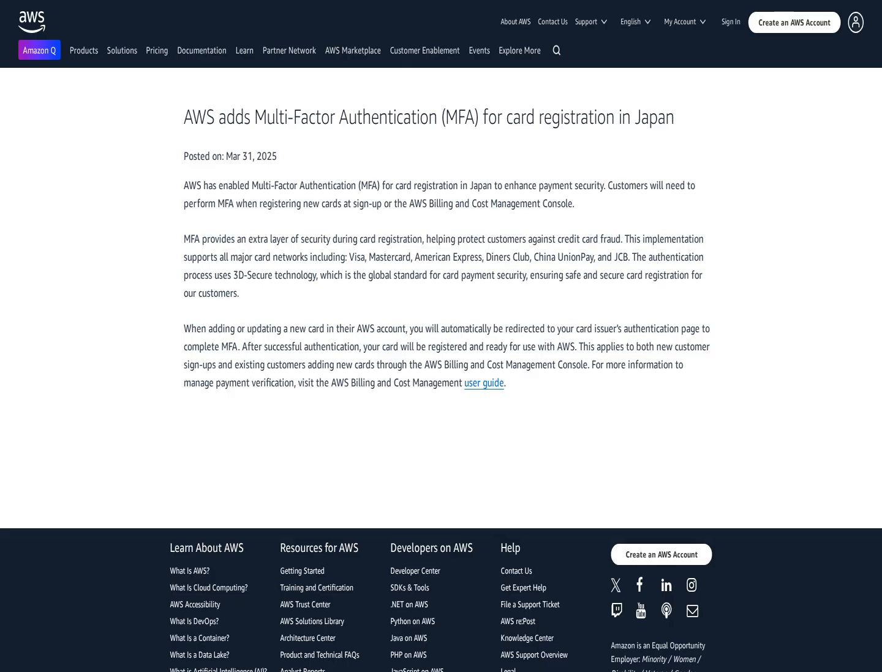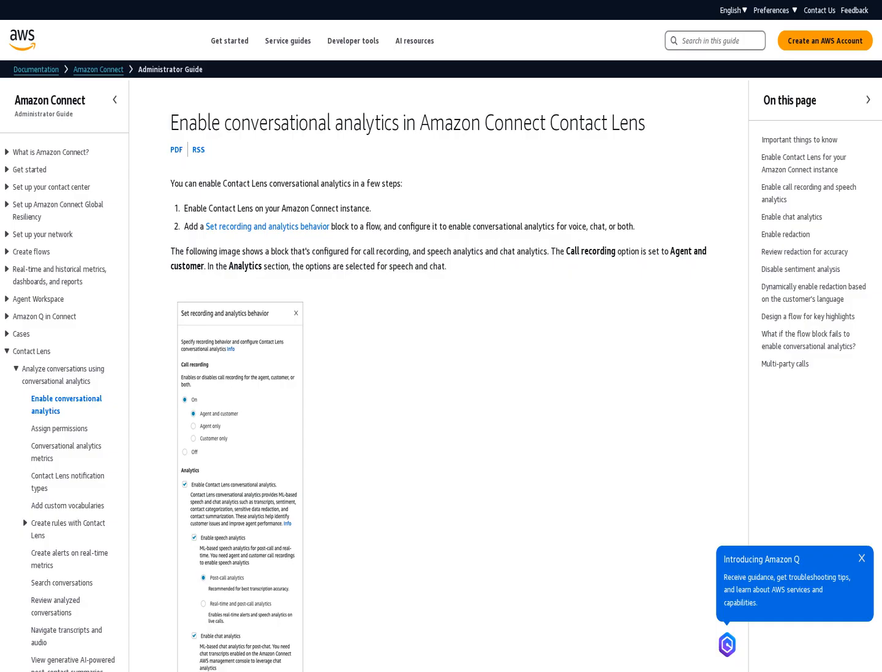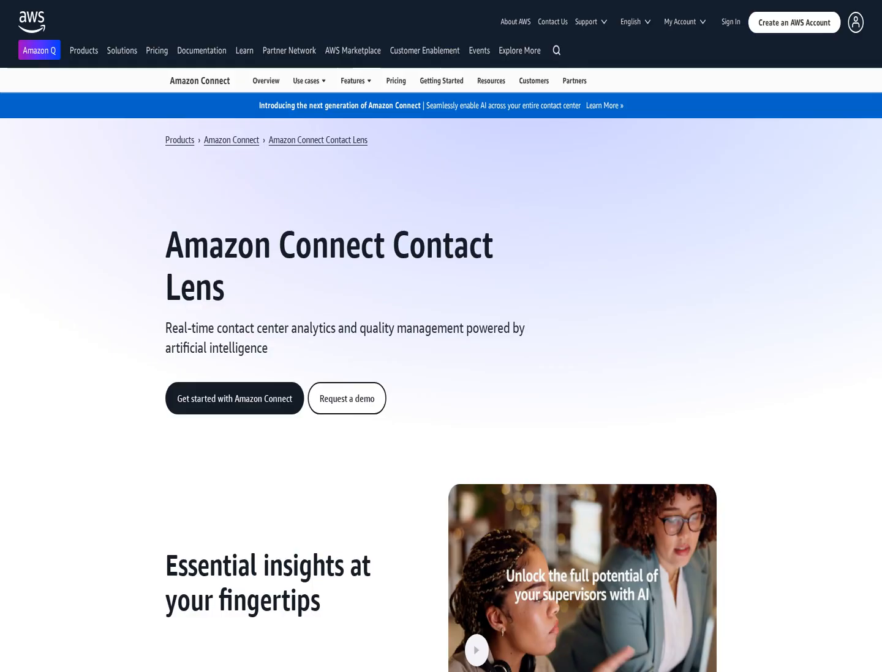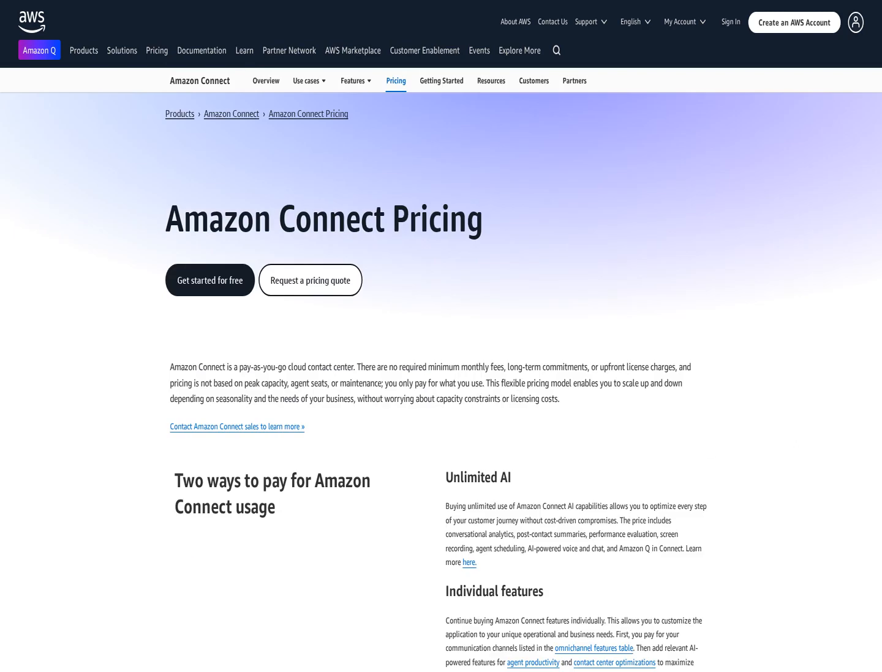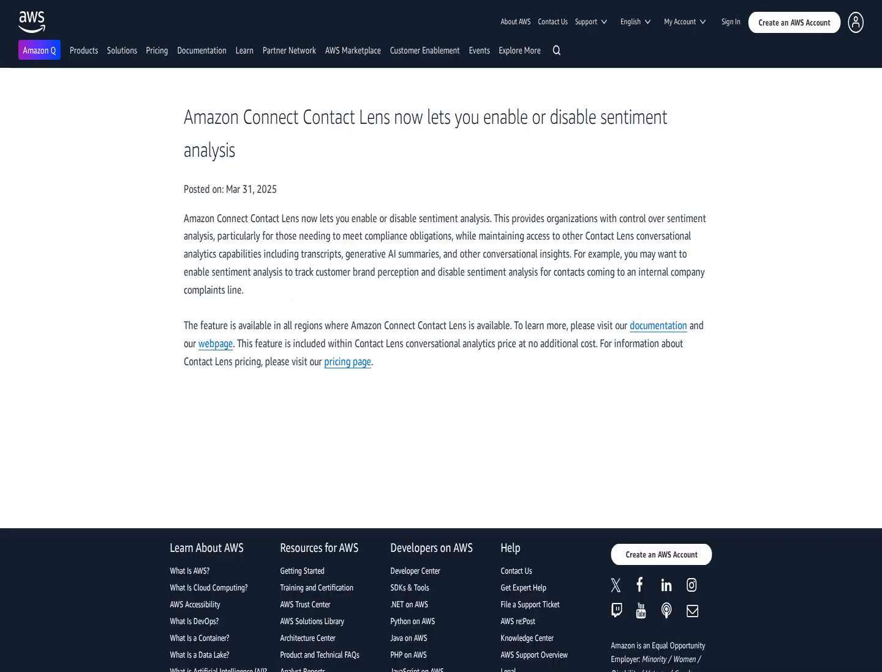This enhancement applies to both new customer signups and existing customers adding new cards through the AWS Billing and Cost Management Console. Amazon Connect Contact Lens now allows organizations to enable or disable sentiment analysis. This feature provides control over sentiment analysis, particularly for those needing to meet compliance obligations. By enabling or disabling sentiment analysis, organizations can tailor their analytics to specific use cases. For instance, sentiment analysis can be enabled to track customer brand perception and disabled for contacts coming to an internal company complaints line.